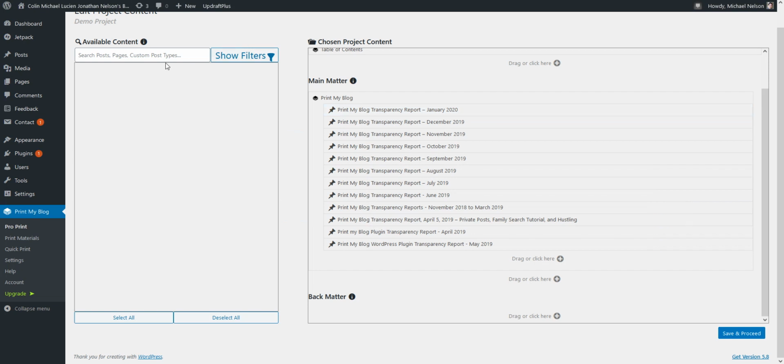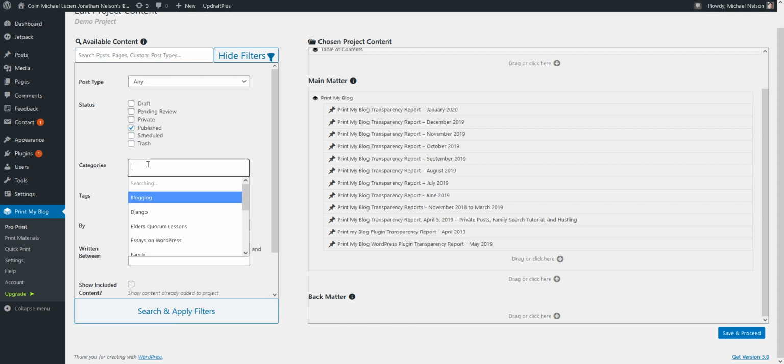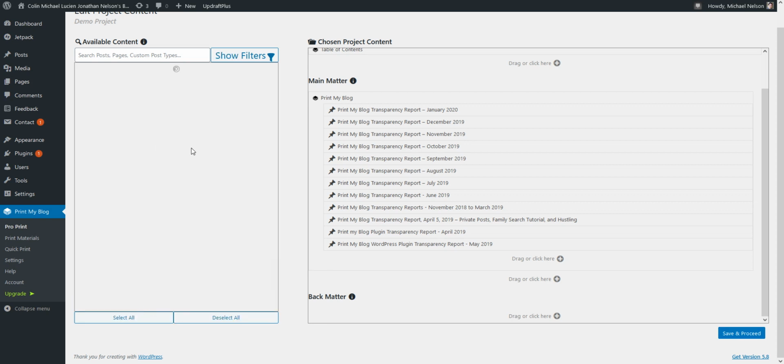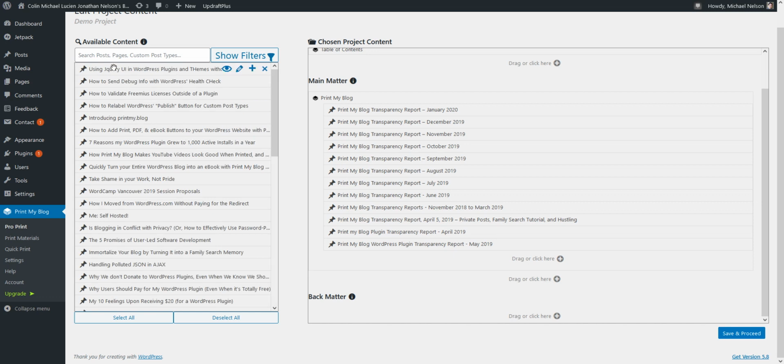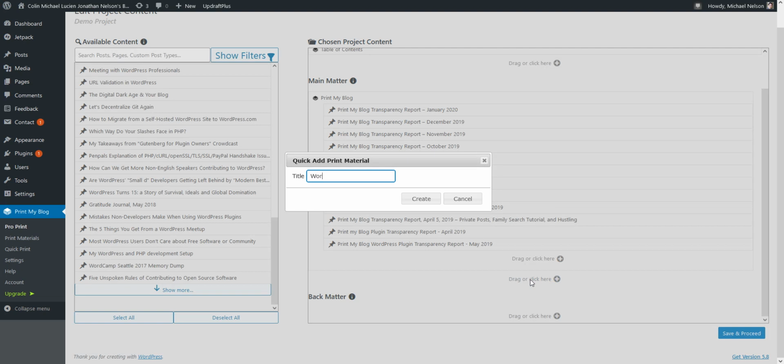I'm going to add another one just to review, so you make sure you're getting it. So I'm going to remove the category of blogging, and now I'm going to look for categories, anything that has to do with WordPress category. I'm going to search and apply filters, and here's a whole bunch of them. And before I drag them over, I'm going to add a part called WordPress. Create it.